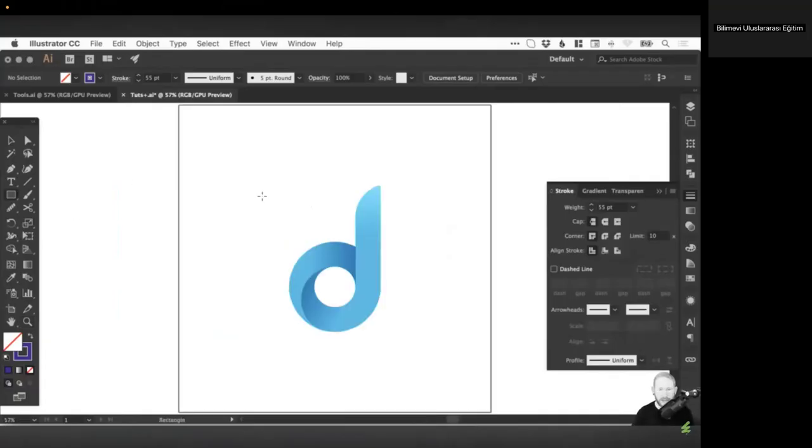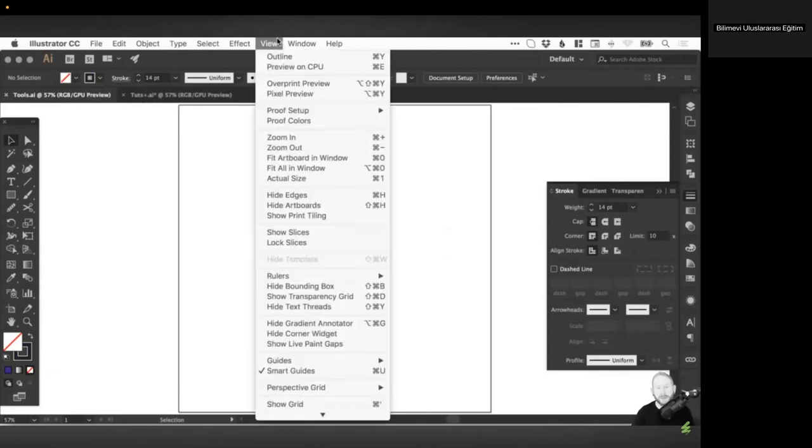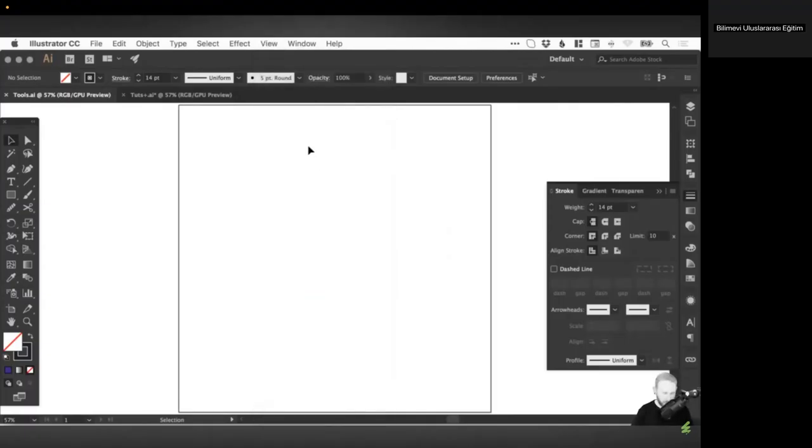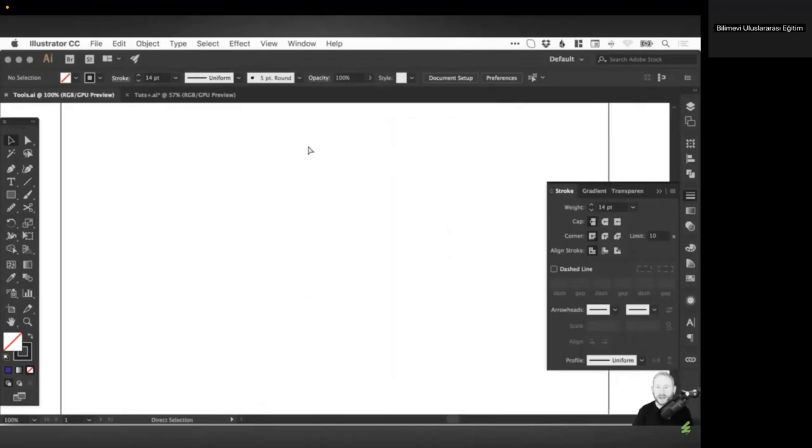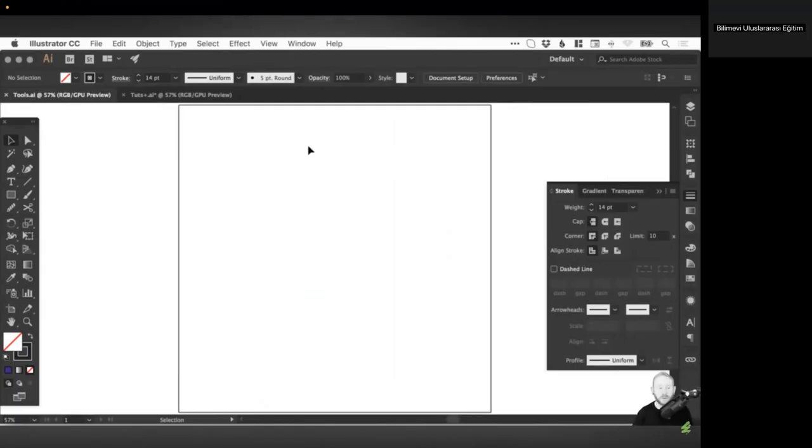So if I just zoom back out, in fact, by the way, zooming back out, these are ones worth learning. So fit artboard in window and actual size are incredibly useful. So that's Command or Control 0 or Command or Control 1. So I can zoom in and then zoom out just by using those shortcut keys.